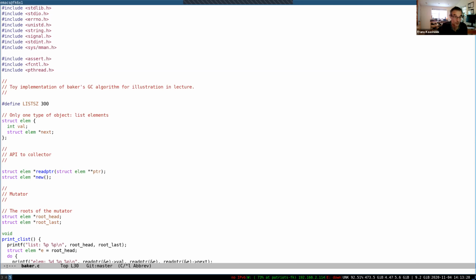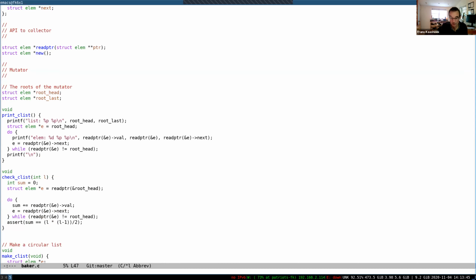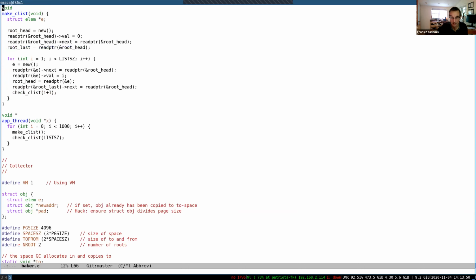So the API that the application uses is new and read pointer. Read pointer does the check whether the pointer is in the from space, and if it is, then it needs to be copied. Of course, when we're using VM tricks, this read pointer is going to be very cheap. It's basically going to return its argument. For the simple application, I have a linked list with 2 roots, one pointing to the head and one to the last node of the linked list. It's a circular linked list, and nothing too exciting is going on.